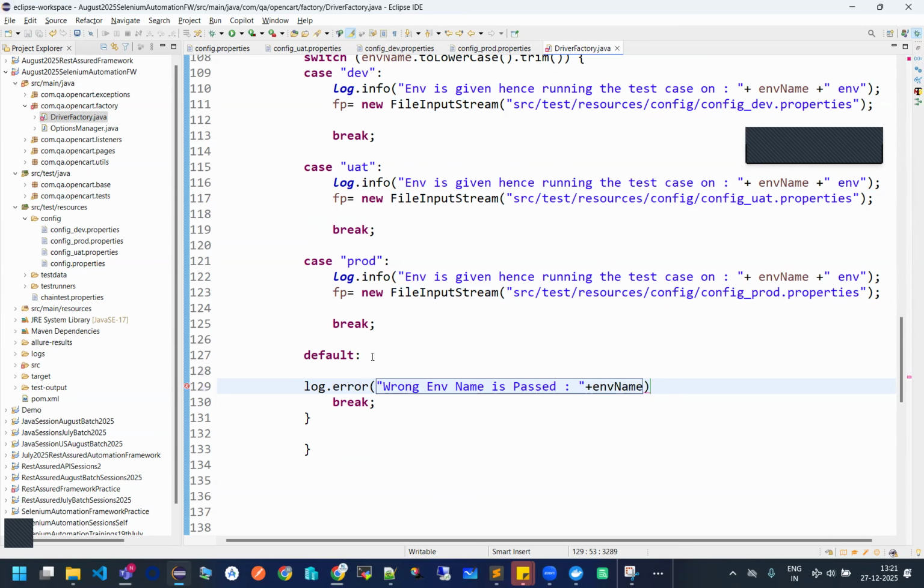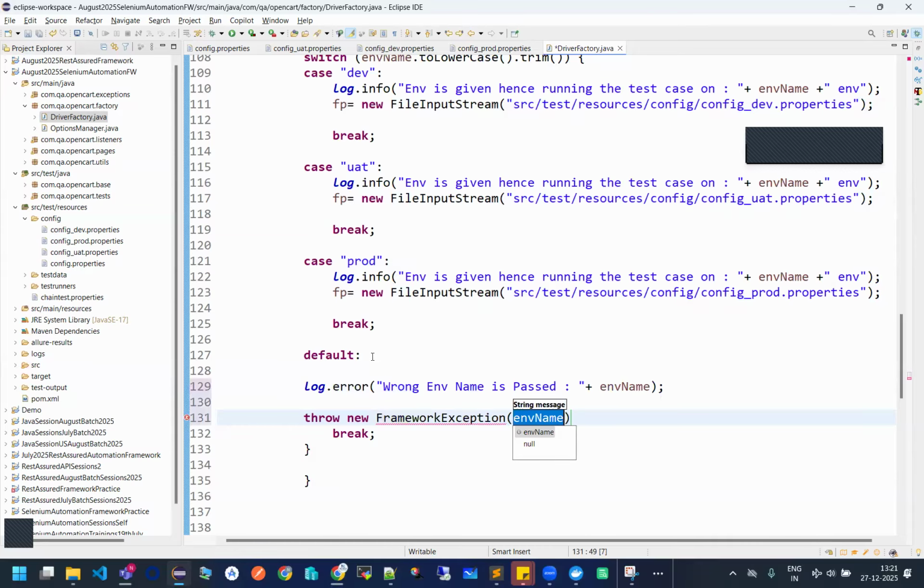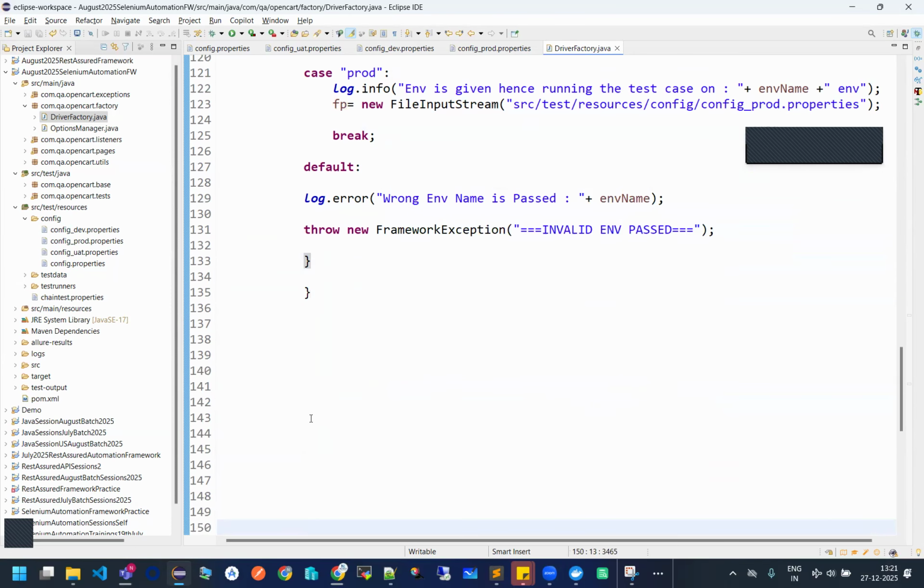Also, can I throw the exception? I created my own exception class now. What is that? I think the framework exception class is there, and I'll give a simple message like invalid environment passed. That's it. And since you're throwing some exception, no need to break it at the end. That's it, guys. And at last, whatever properties file is fetched or created a link, you are now loading that properties. Just a second.